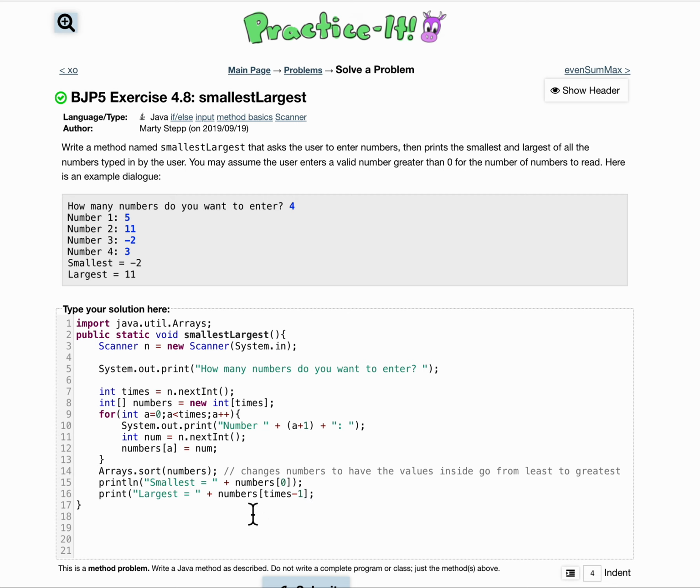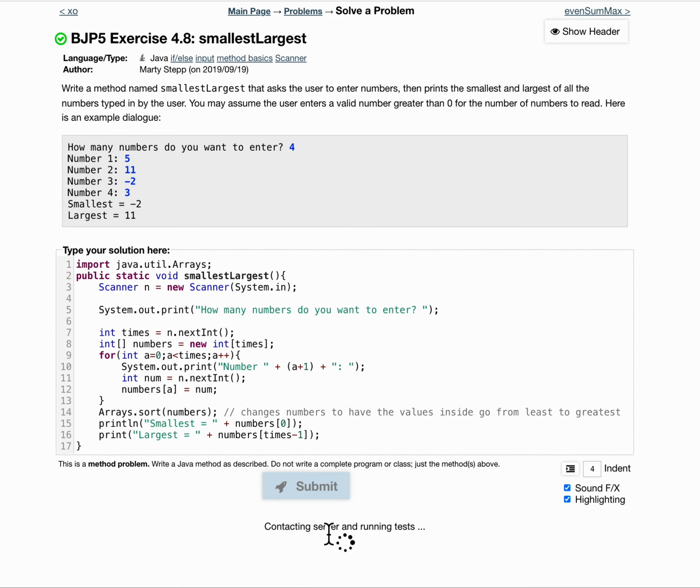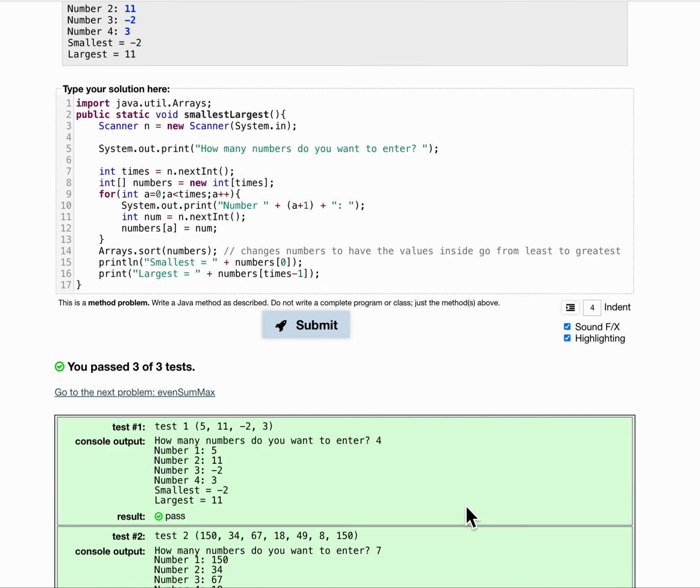Oh, and the reason why I use println here is so that largest doesn't end up right next to -2, right? So that there's a new line when largest equals 11 is printed. Okay, then I think we're good to go. Let's run it. Okay, nice.